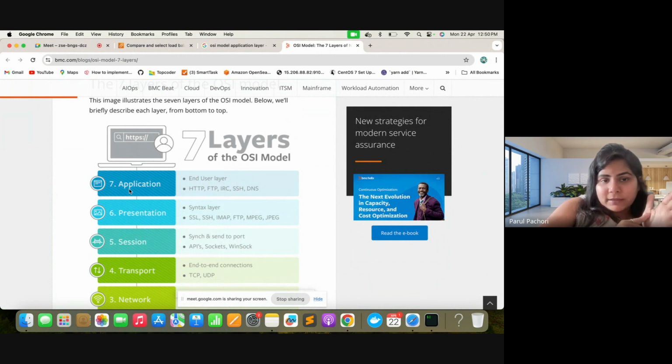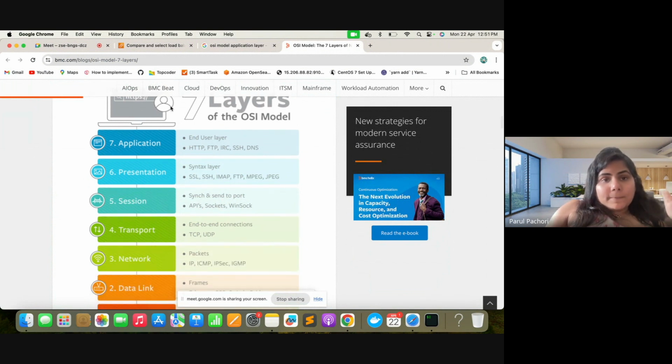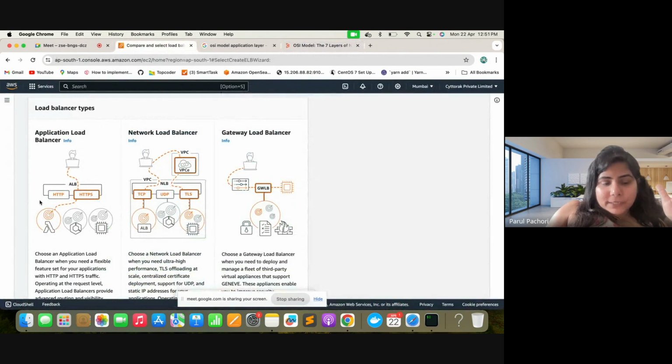So in the application layer, we can read headers, we can read the path, we can read the domain. All of these things we can read, which means at this layer we can make a lot of decisions because we have a lot of things to identify. So this is what an application load balancer is.